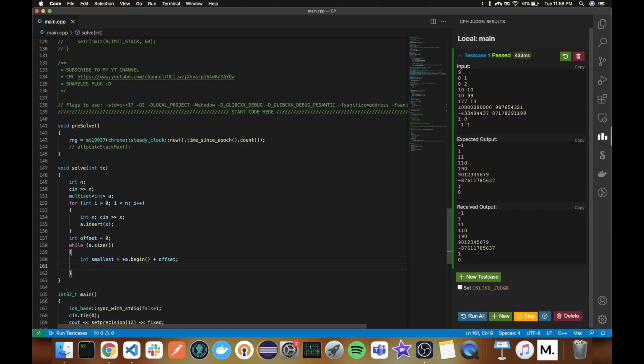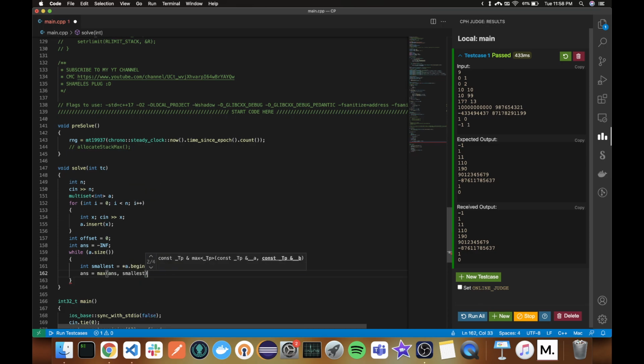Now let's also have an answer. So answer is negative infinity, because the answer can be smaller than 0. Now answer is equal to the maximum of answer and smallest. So the maximum of the smallest in each step is our answer. So that's what I'm doing here.